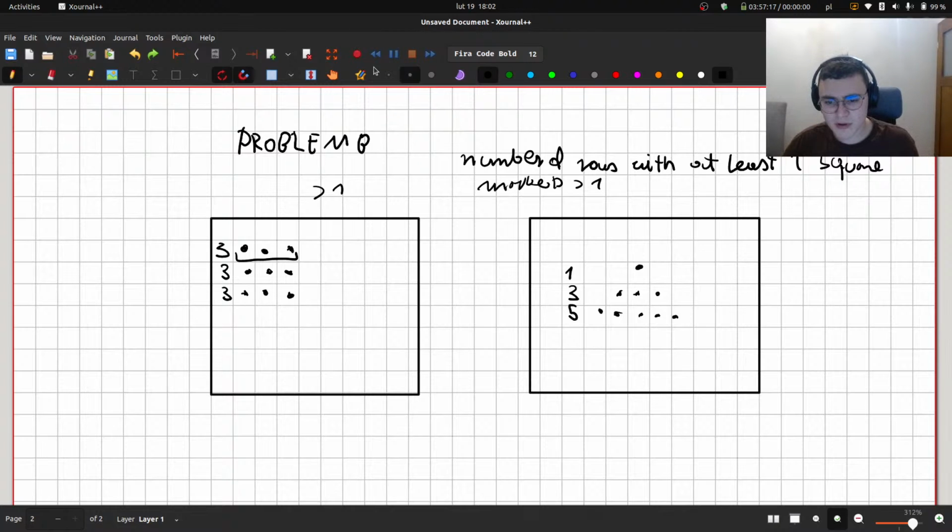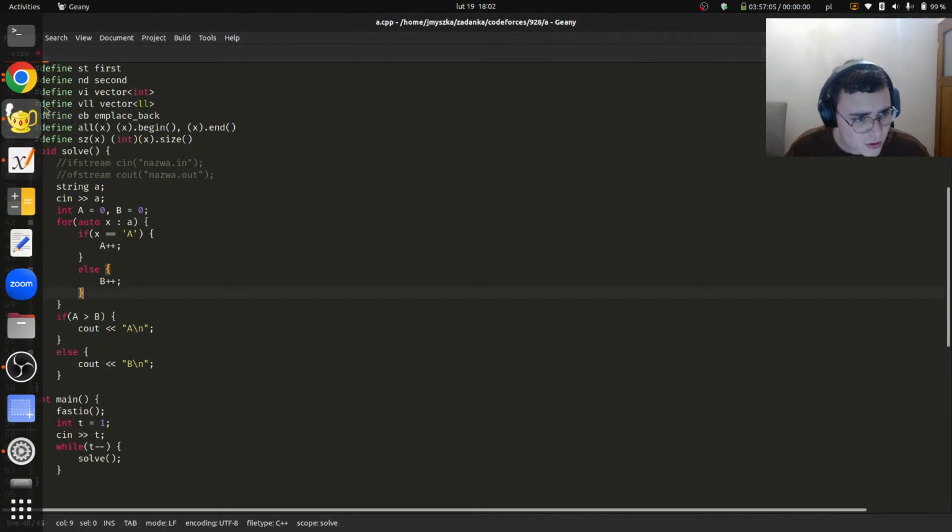So what we'll be doing is just getting the counts of squares in every row and then checking if they are the same or not. That's all. So I will show you my code.